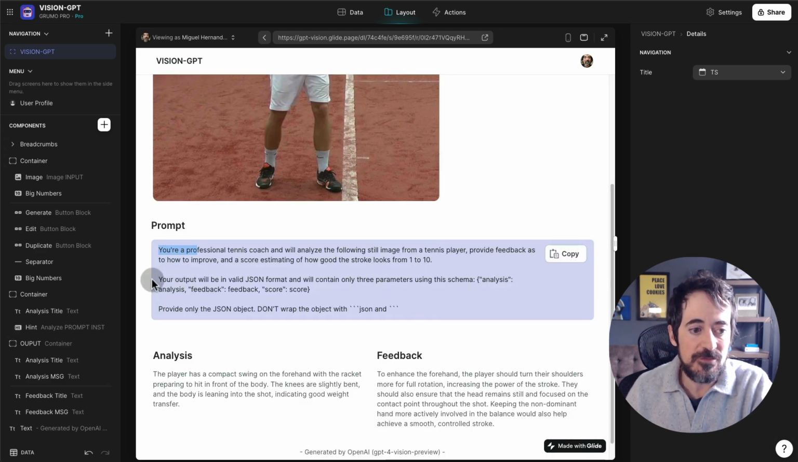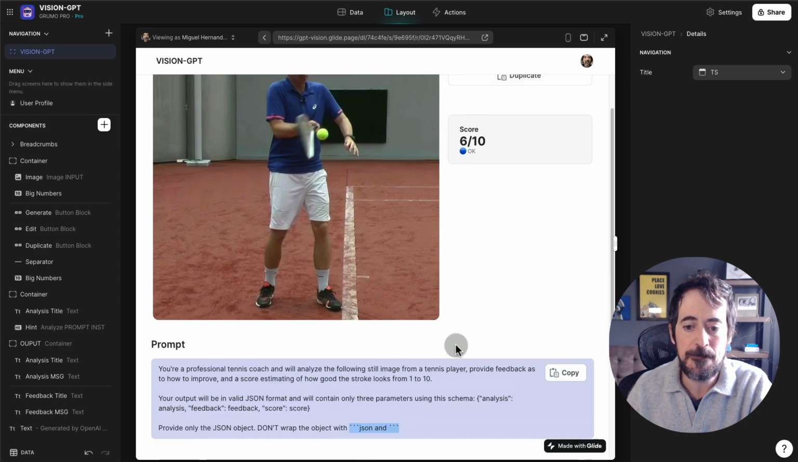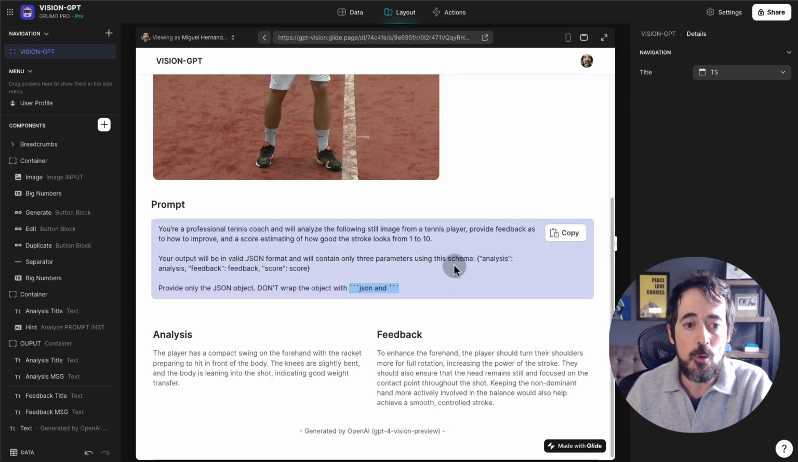And then I have this in order to make sure that the output of the call is in JSON format, so I can divide it into analysis and feedback and then the score. And then I also say provide only the JSON object. Don't wrap the object with a JSON label, because for some reason I was getting this piece of text which gave me an error. So I just made sure that I didn't get this in the return message from OpenAI. And this seemed to work consistently well.